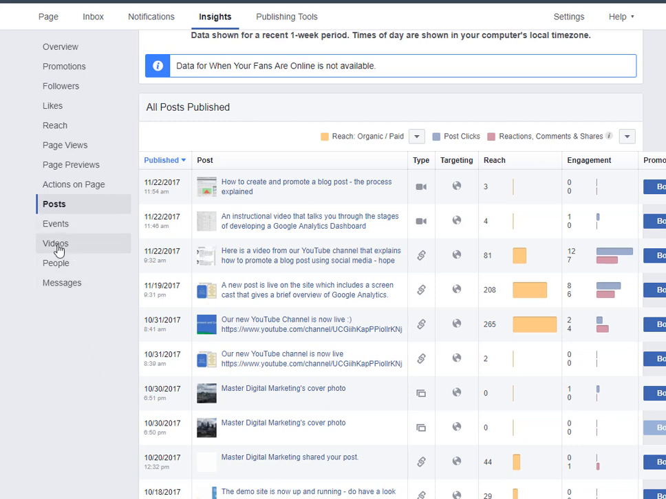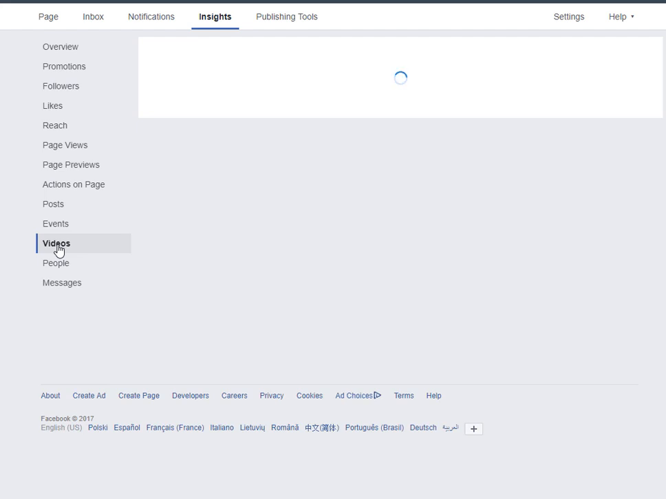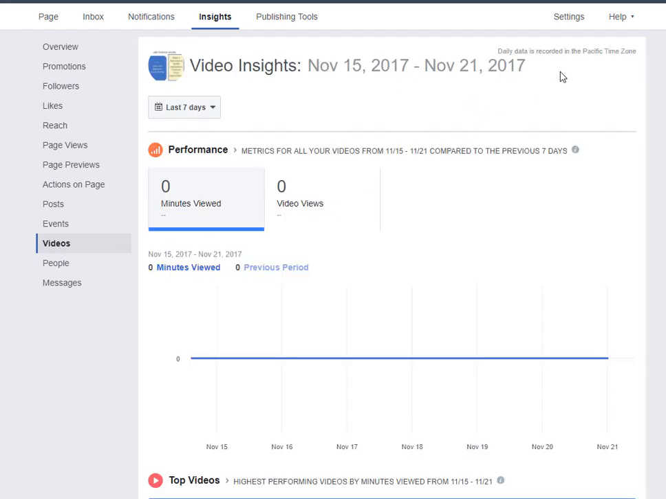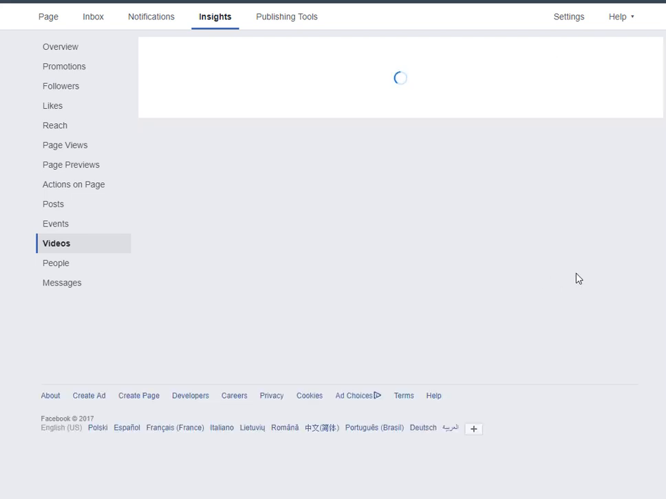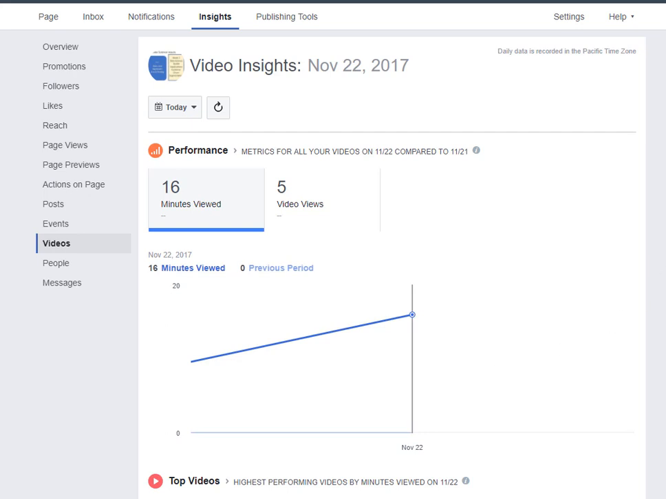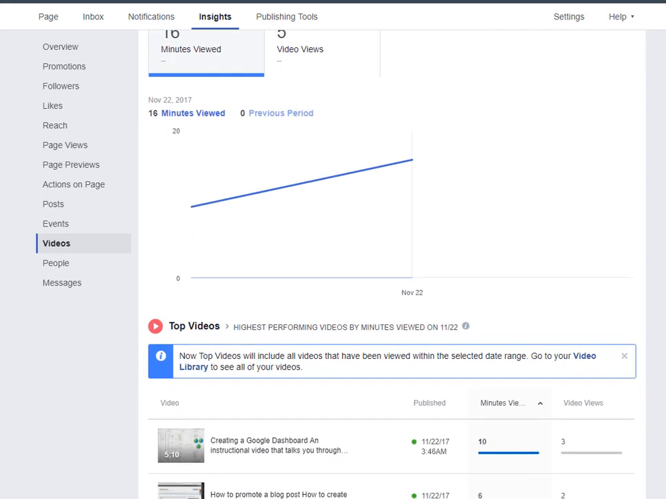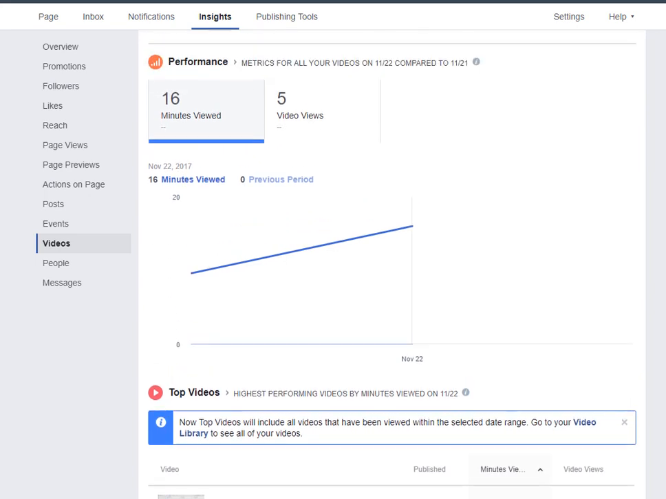If we look at videos, now I just put some videos up today, so we'll just have to change the date to today. And that means that we have actually got a couple of videos in there which I've loaded directly onto the system. They got some minutes viewed and a certain number of views, so we can see that this is starting to work.